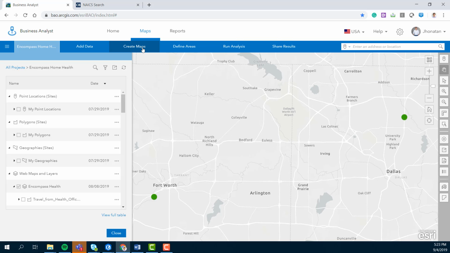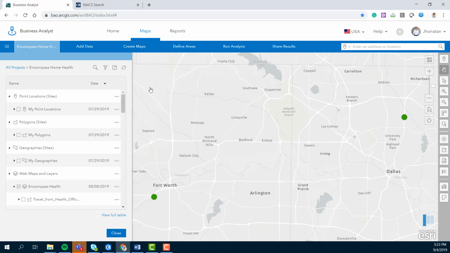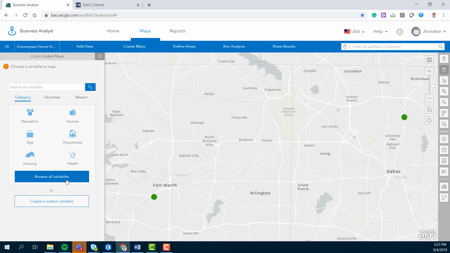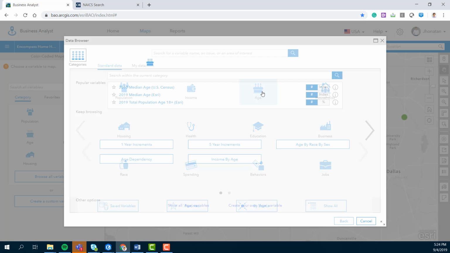I just need to go ahead to create maps, select color code maps, and then I can access many datasets with relevant information related to population, income, age, health-related information, and even consumer spending and behavioral datasets. Let's go ahead and start with age.